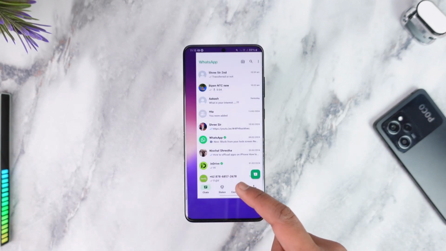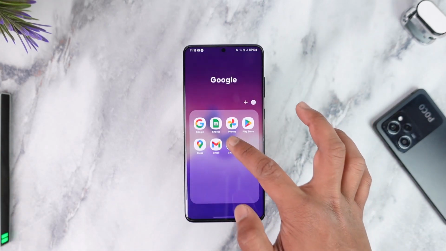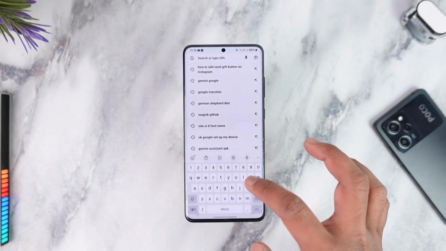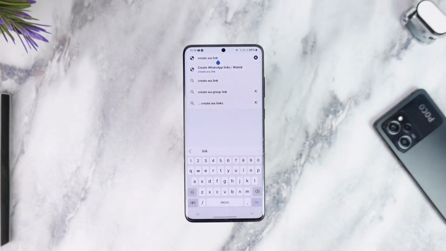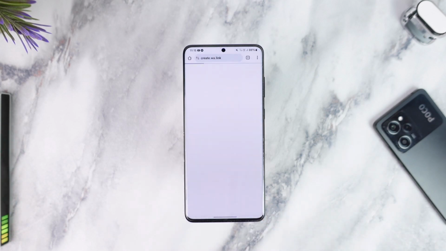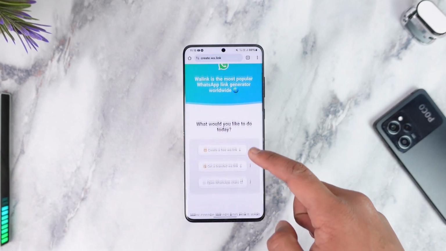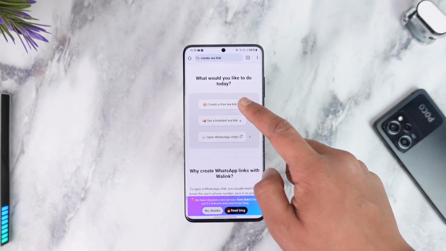So to create this type of link, we can't do it from WhatsApp itself, so we will open up our browser. Then we'll just come to this website, which is create.wa.link. I will make sure to drop a link below. This is the website that will allow you to create your own WhatsApp link. So here you can see create a free WhatsApp link.